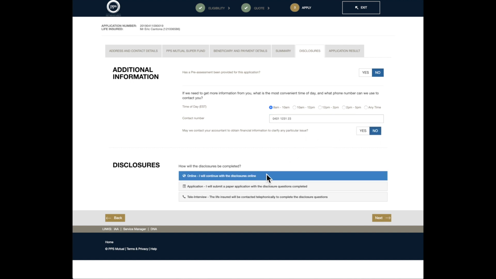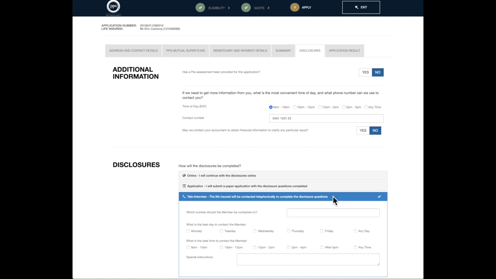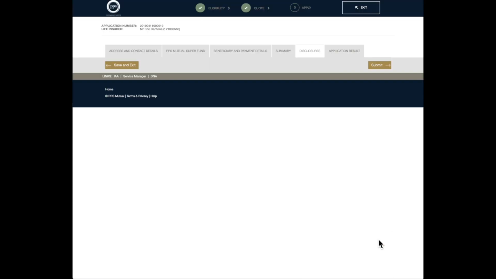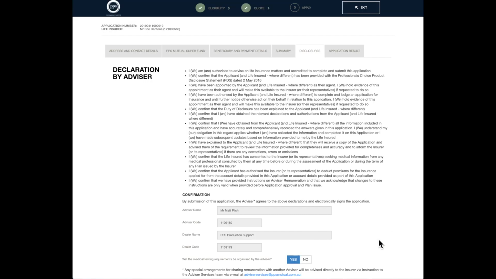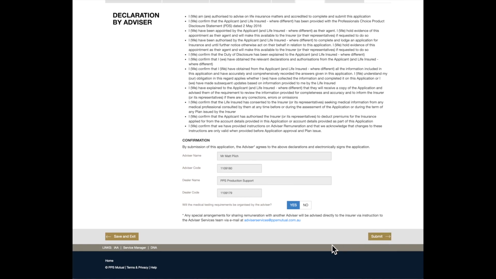And finally, we can select how we wish to complete the personal statement, either online, paper application, or a tele-interview. I've selected tele-interview for this client, so I'll enter the best contact number, could be a work number, home or mobile, best time and any special instructions. And I can finalize the application by clicking through to the advisor declaration and pressing the submit button.